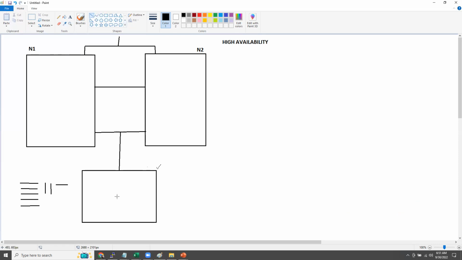So if I look into the server, the storage server contains multiple disks like this, and these database files are kept on them, right? This is the way. So the storage server contains all our database files.